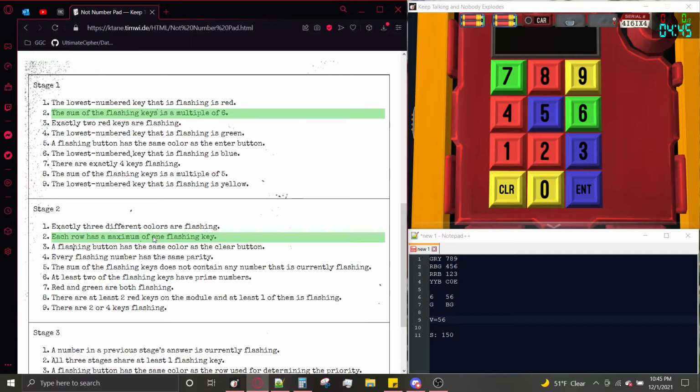Each row has a maximum of 1 flashing key. This row in particular has 2 flashing keys, so this rule is not true. A flashing button has the same color as the clear button. The clear button is yellow, but none of our flashing keys are yellow, so we move on. Every flashing number has the same parity. What parity refers to is evenness or oddness. So 1, 3, 5, 7, and 9 are all odd, so their parity is odd.